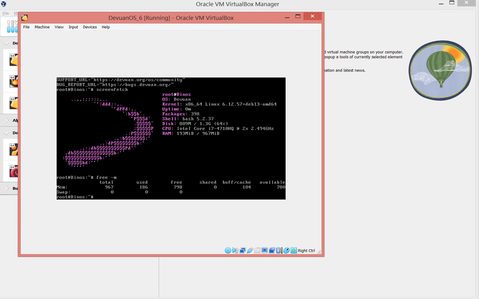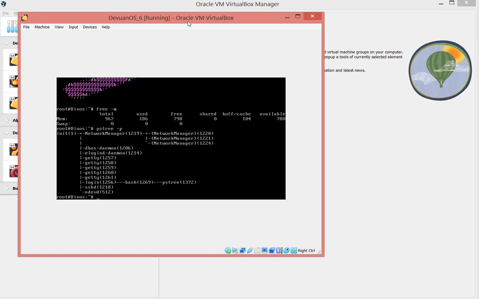How about that? That's incredibly small. 440 megs of space, and it's taking 193 megs of RAM. It's using nothing. Of course, we don't have systemd, right? These are all the processes running right now: network manager, dbus, login, getty, SSH, and you can install everything.